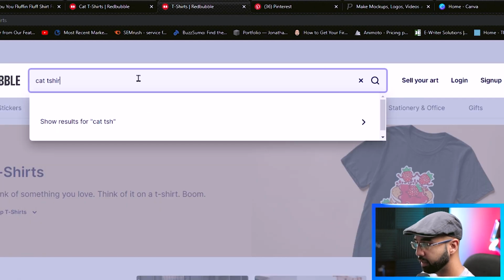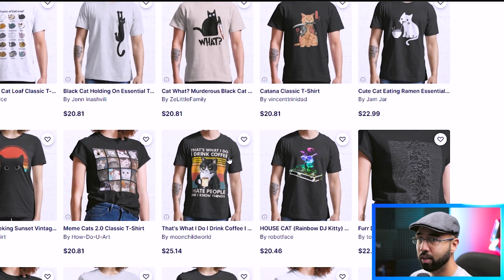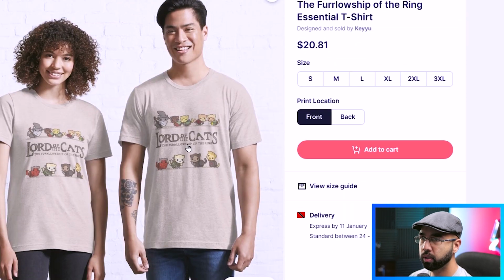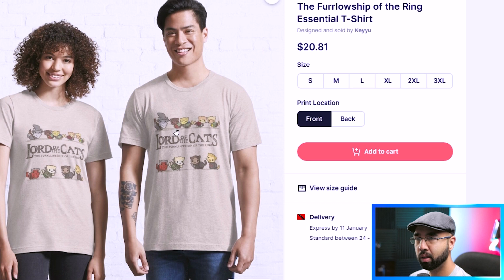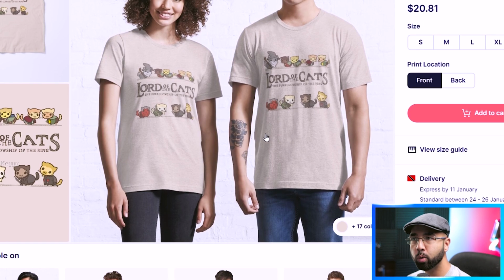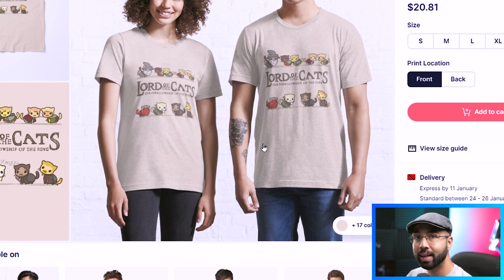Let's search for cat t-shirt. And as you can see here, there are a lot of options to choose from. And just going into this one right here, usually the design is just some text in the middle and some pictures of cats around it. Nothing too fancy. But remember, we're not going to make anything as yet. We're just looking for designs for inspiration.